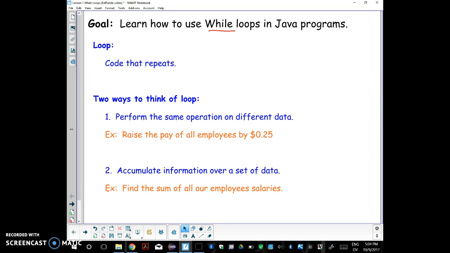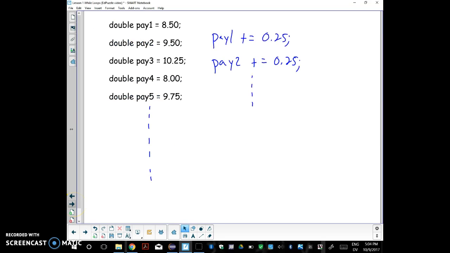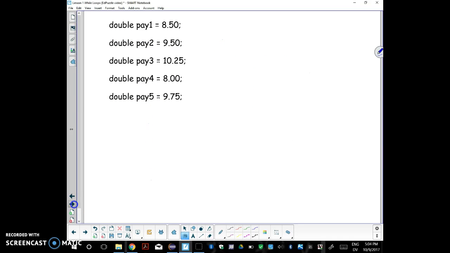Another type of loop that we'll be doing really commonly is one that accumulates information. Maybe we want to find the sum of a bunch of numbers or find their average, so you could loop through and find the sum. Going back to the pay example, we could do a loop where we start off with a sum. So we just make the sum be 0 at the beginning.